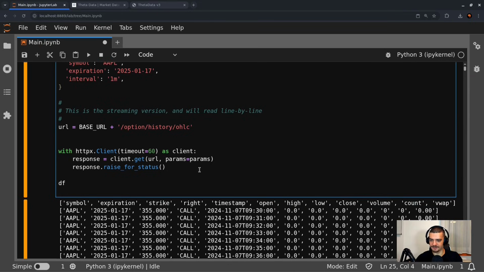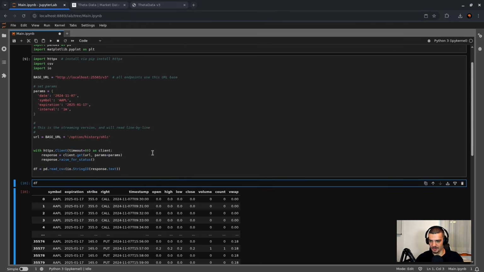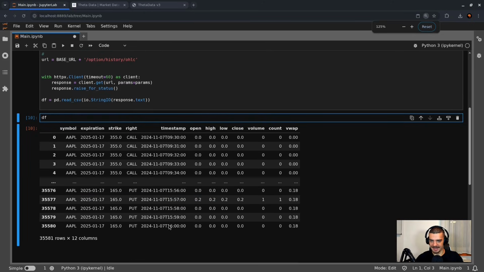Then we're going to take this result and we're going to feed it into a pandas data frame. So I'm going to say here data frame is equal to pd.read_csv, and now we need our StringIO. So I'm going to say io.StringIO, just response.text. So that is going to turn it into a data frame. I can run this now. And when I look at the data frame, we now have the same data as a pandas data frame.